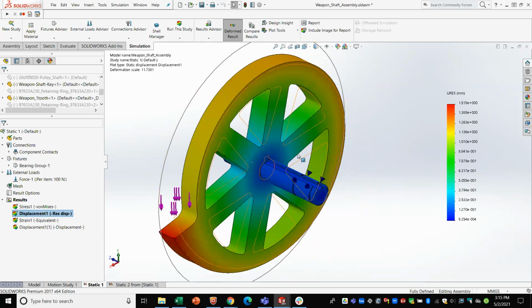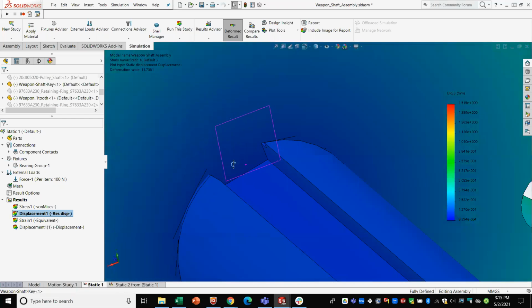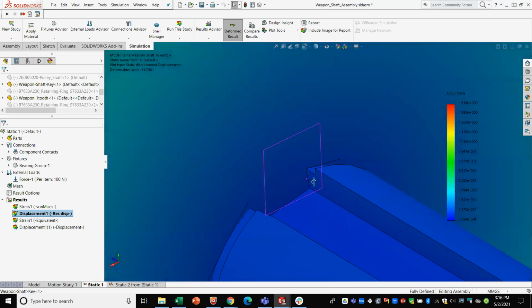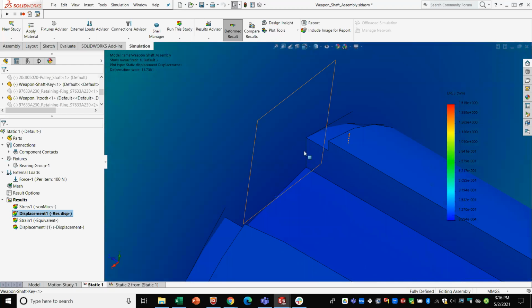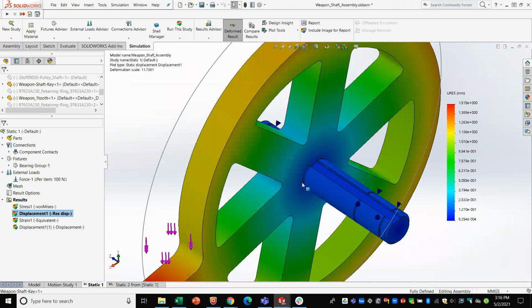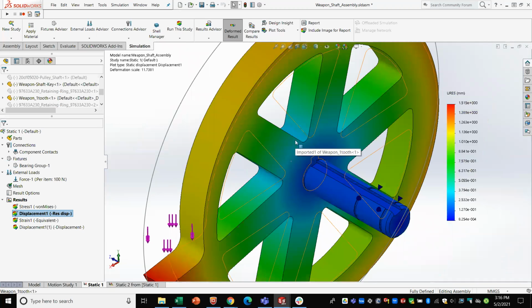But because I selected bonded contact, you see, hey, there's no line representing the boundary between the keyway and the weapon disc. And the only reason there's a line between the shaft and the keyway is because there's a 90-degree angle there. But as this model is currently being simulated, the shaft, keyway, and disc are all part of the same solid.